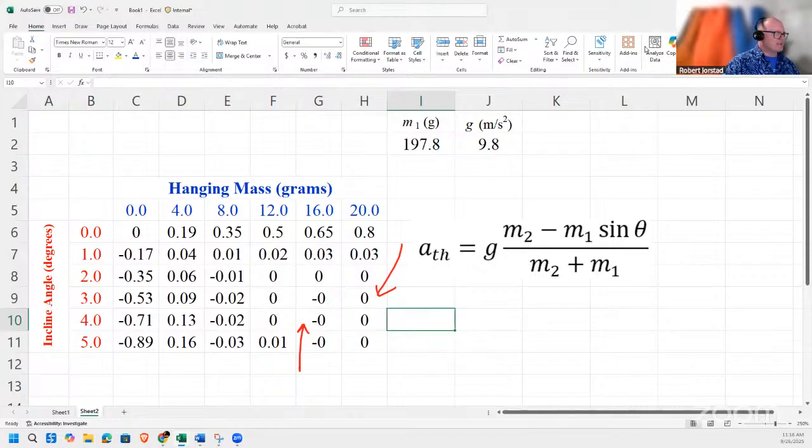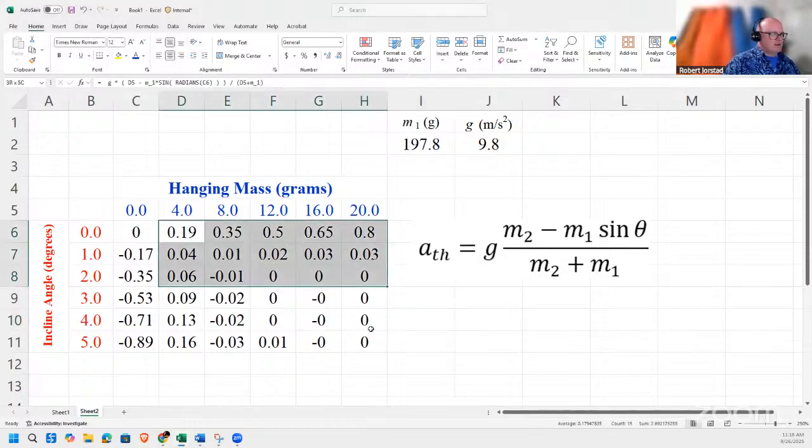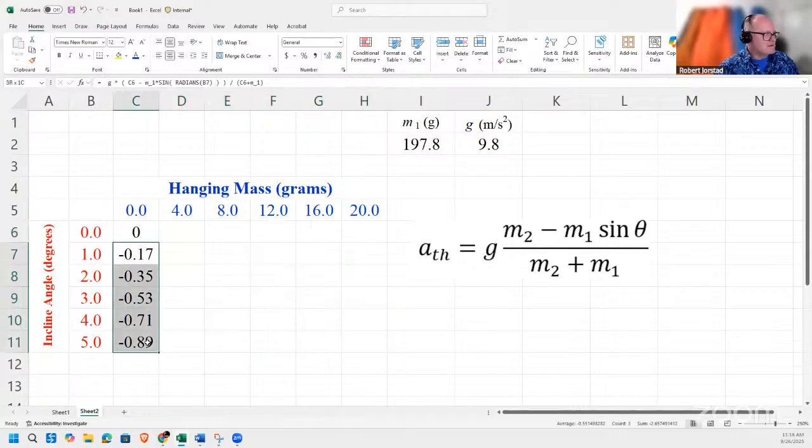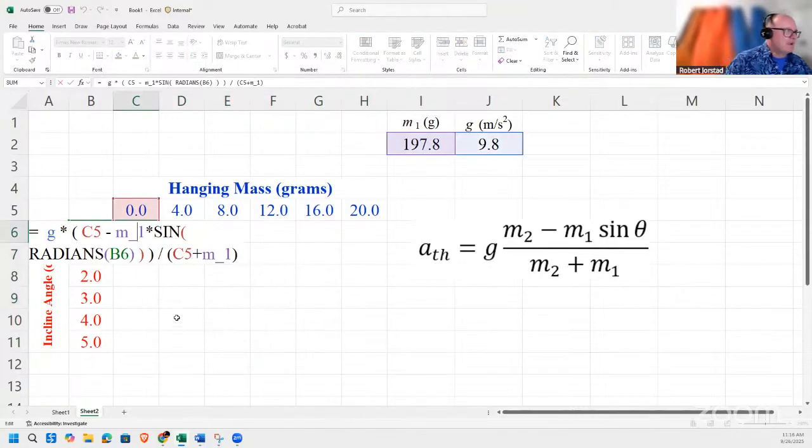And let me get rid of those annotations. All right. There we go. So let's delete all this because it's wrong and try again. Okay, so hopefully you could see the function here, and I can tell that I need to do something with parameters C5, which is the hanging mass, cell C5 right there, and also B6, which is the angle.